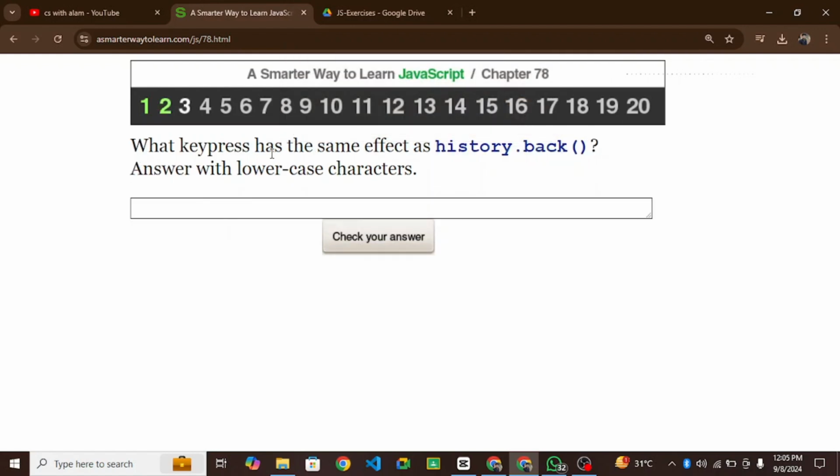Next question. What key press has the same effect as history.back? Answer with lowercase characters. Backspace.